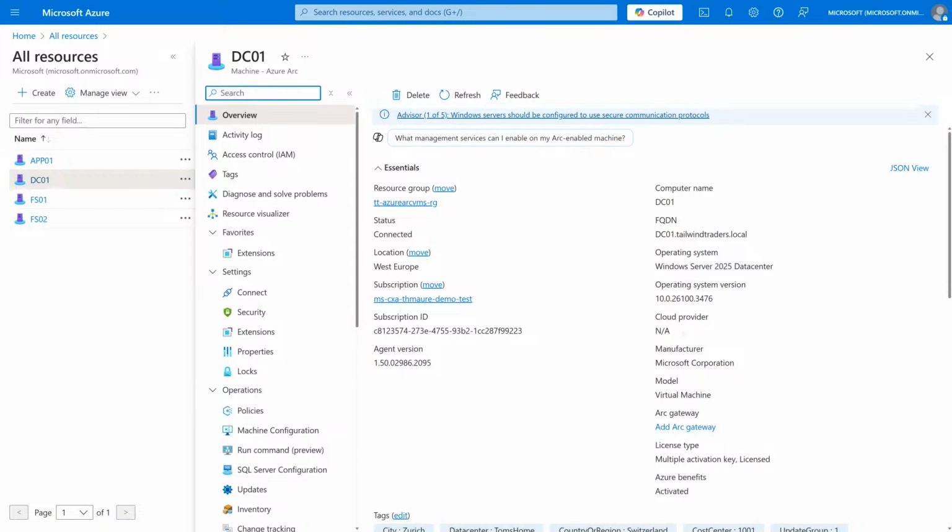And you can see here that I have some information that this one is, for example, also joined to a local domain. It doesn't need to be domain joined at all. It can also be a workgroup server and so on. But you get all that information here.